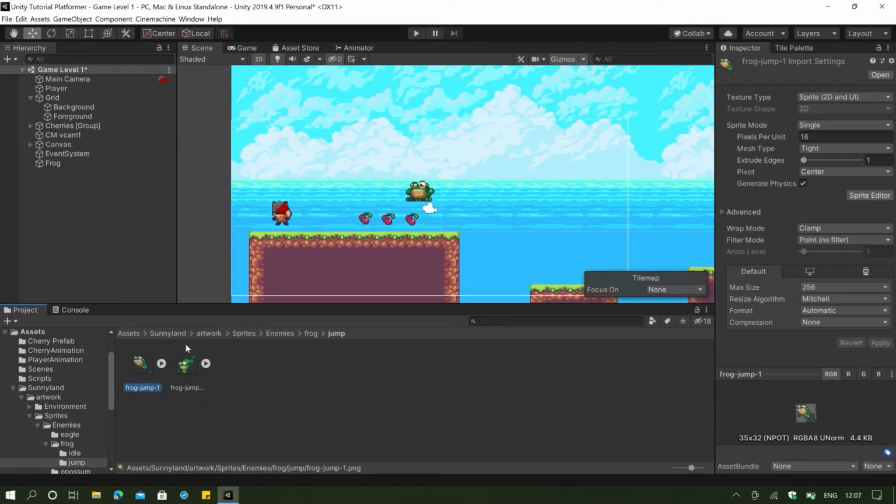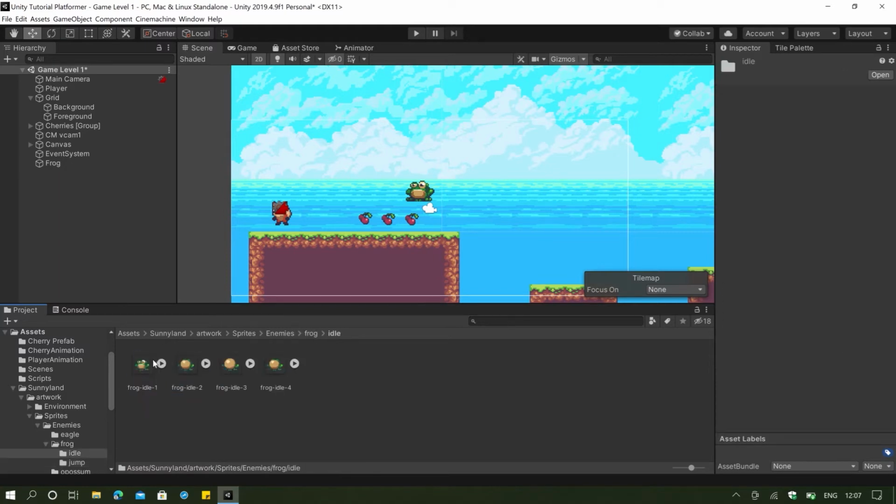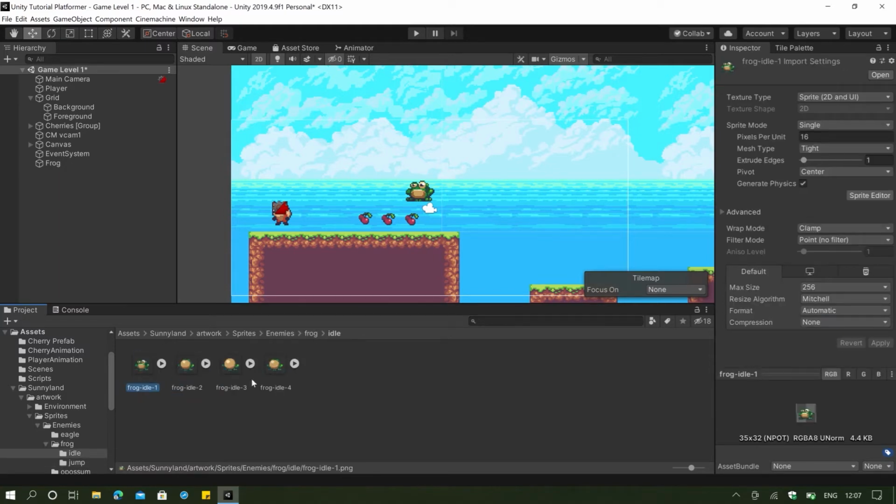So pause the video right now and do the challenge, which is to make 3 animations: the frog jump animation, the frog fall animation, and frog idle, which will be frog idle 1 to frog idle 4. So pause the video right now and make the animations.